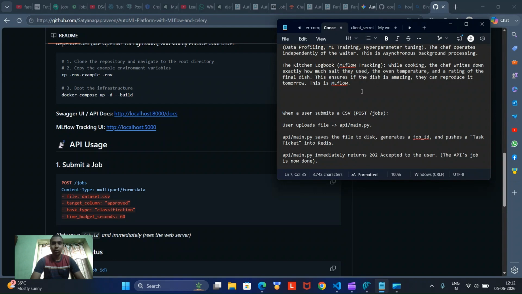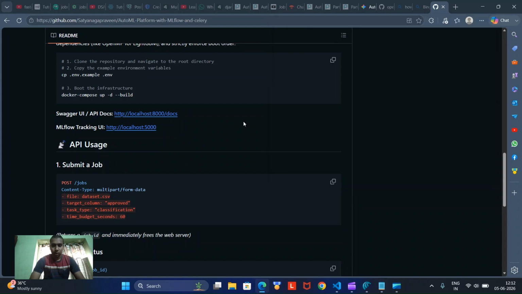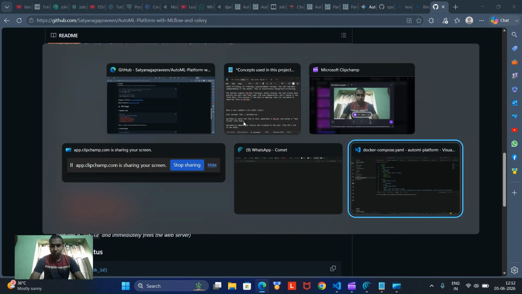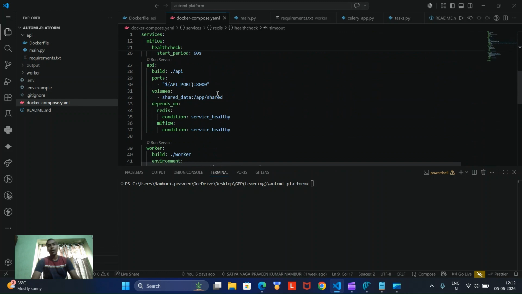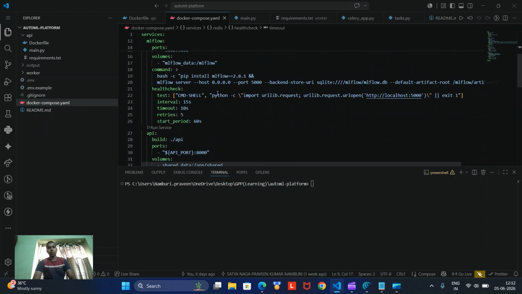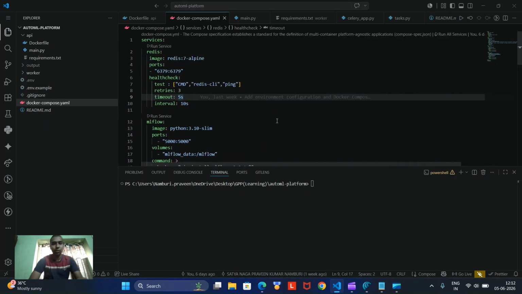So this is MLflow. Okay, let's get into the source code. Let's get into the practical demonstration, or do I need to explain this first? Okay, let me explain the services.